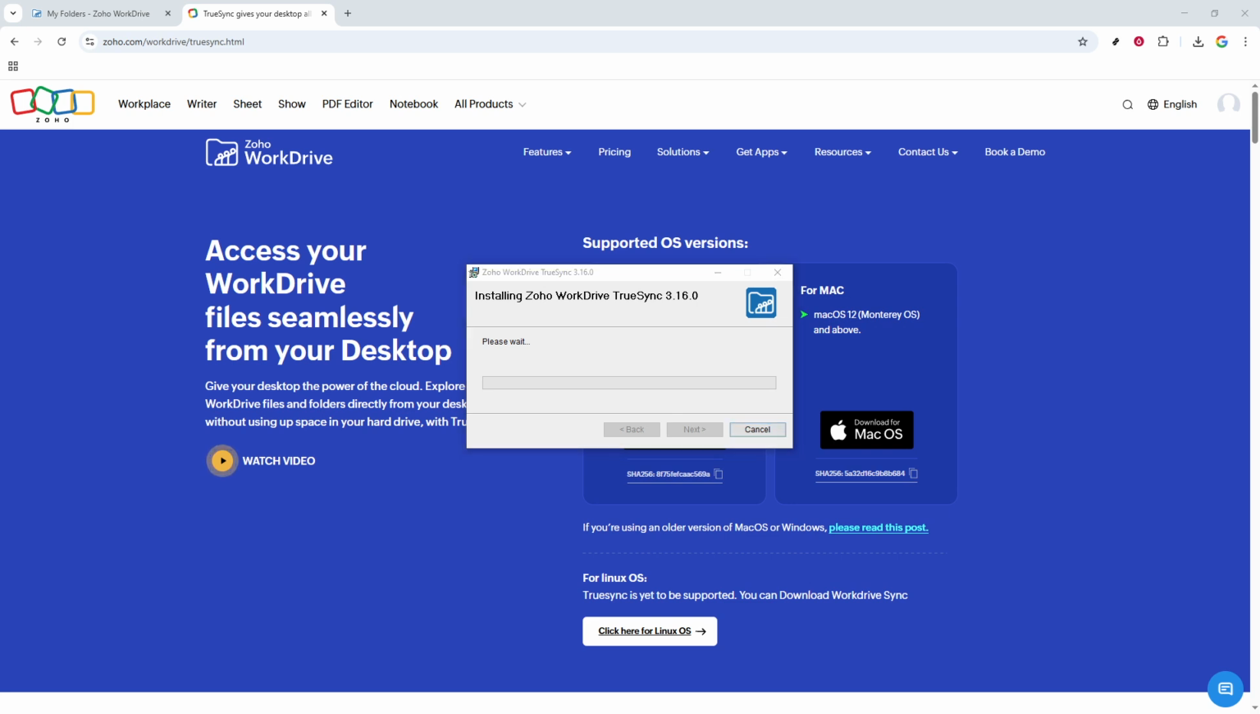Once your download is complete, it's time to execute the downloaded file. Locate the file in your Downloads folder and double-click on it to start the installation process. You will notice the Install Shield wizard pop up on your screen. This wizard will guide you through the installation step by step, making it an easy task even for those who might not be very tech-savvy.